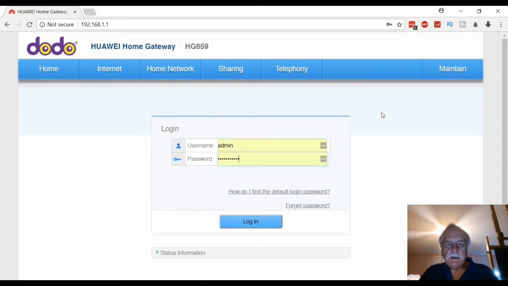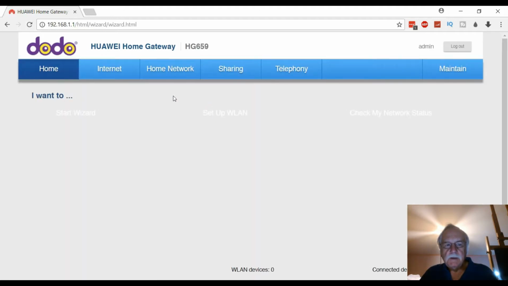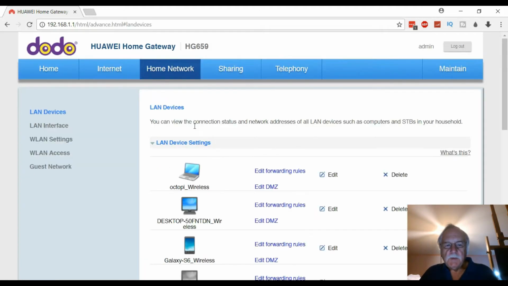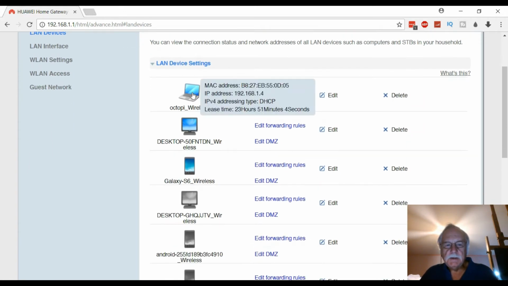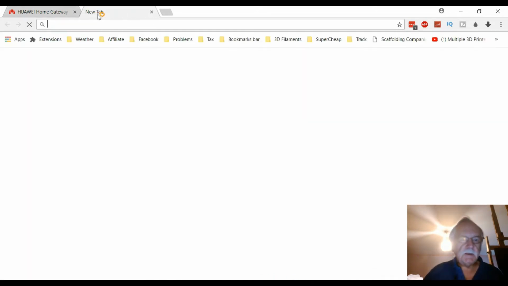Now, once you've inserted the SD card into the Raspberry Pi and you've turned it on, we want to make certain that everything's connecting okay. So go to your modem, log into your modem, check home network, and there it is, Octopi Wireless. So it's connected. Run your mouse over, you can see it's got an IP address, 192.168.1.4. So let's enter that in.